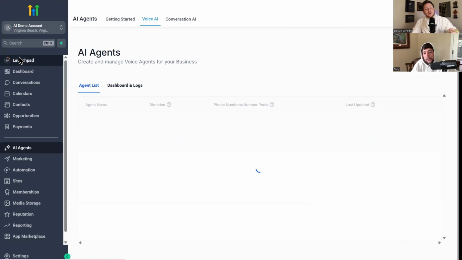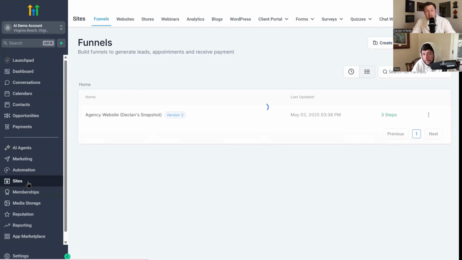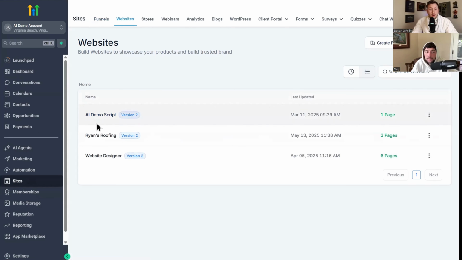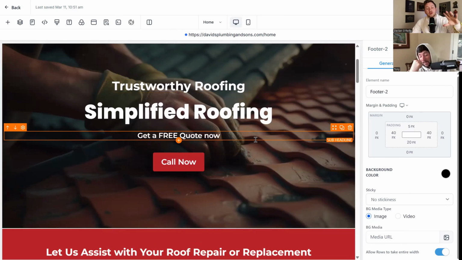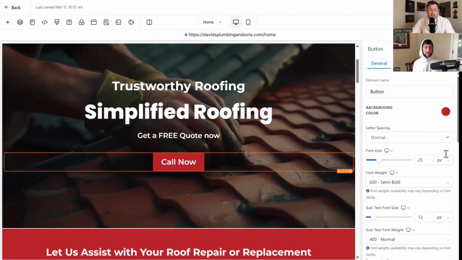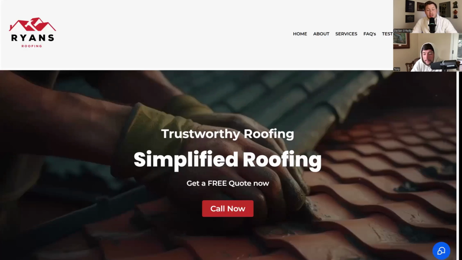What we're going to do now is make sure this is plugged into your website. This is key. You want it on your website so it can answer all of the calls. So we're going to come back to Ryan's Roofing and click edit in a new tab. Come back into your website and make sure that on all of your call now buttons, you have it connected to the AI voice agent. That way, when someone comes on the site, they can click call now and immediately be connected. You could even put the phone number in big letters. This is so important for either sales or customer support.